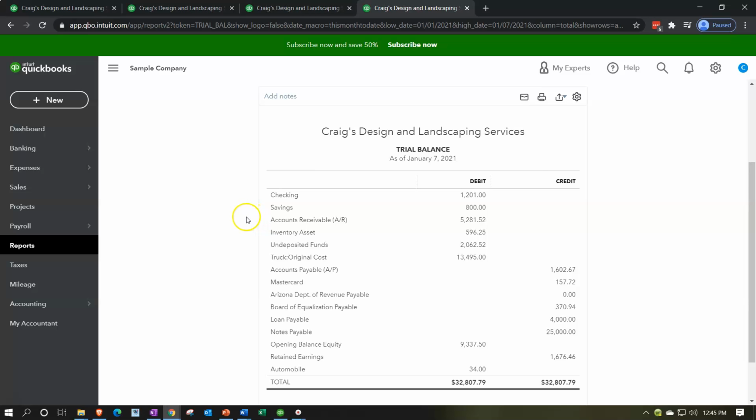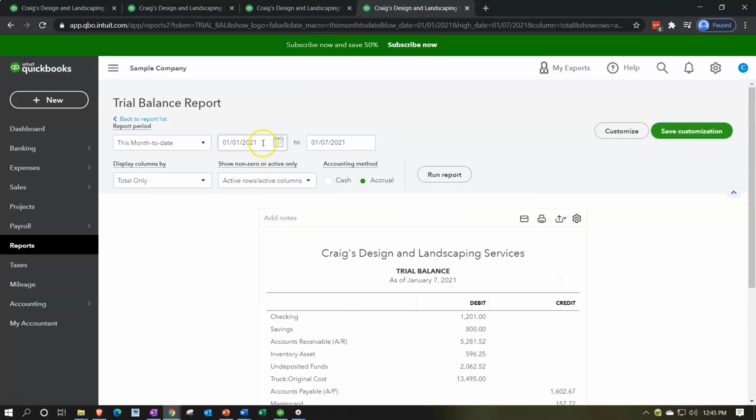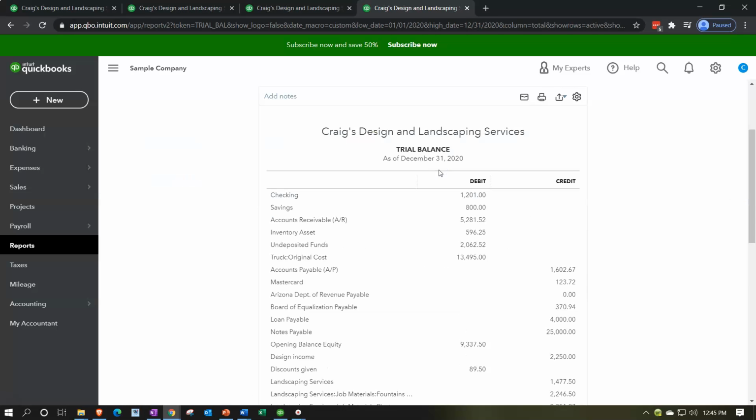Now let's change the dates up top. I'm going to make it 2021, because that's where most of the data is. I'm going to make them from 01/01/20 to 12/31/20. We're going to run that report for the trial balance.